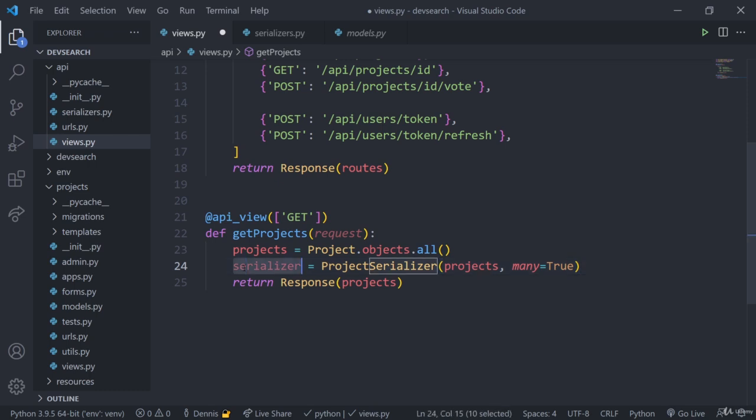So to actually use this, it's a class right here. So it's an object, or I guess just a class.